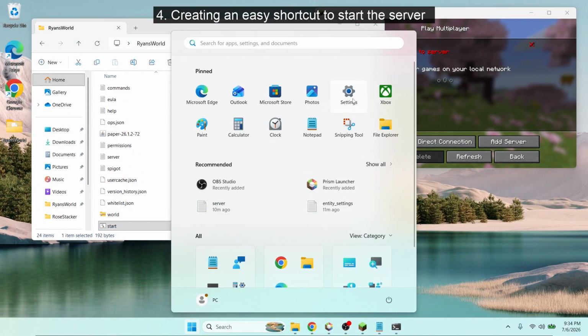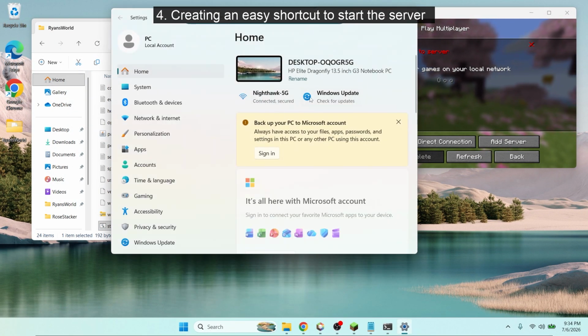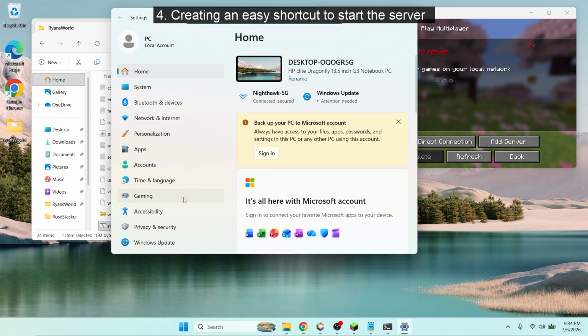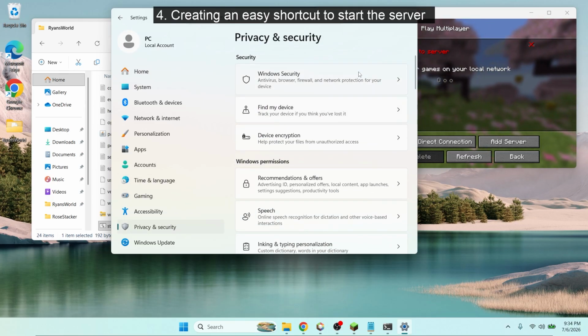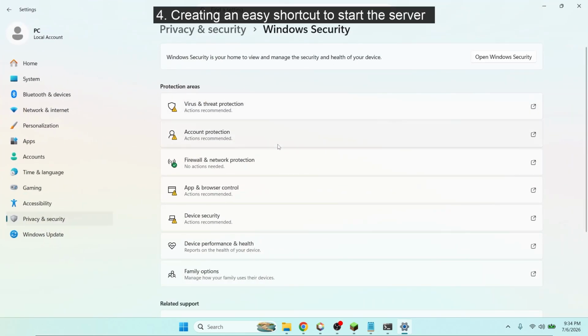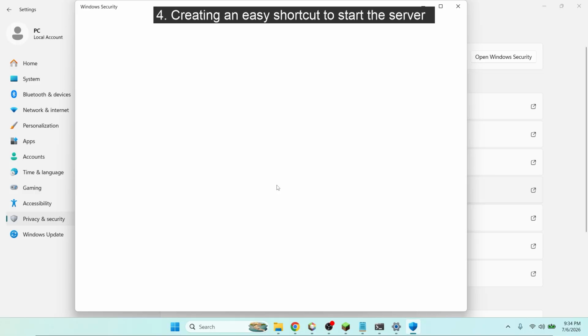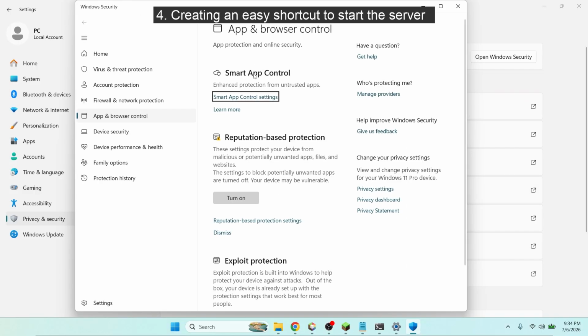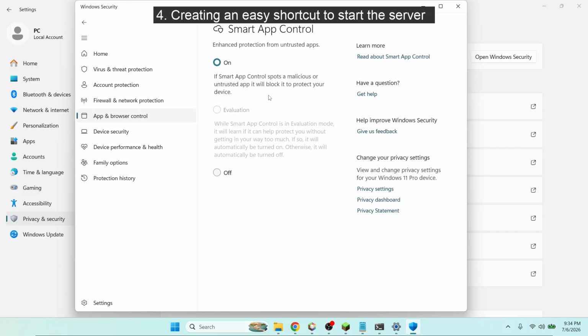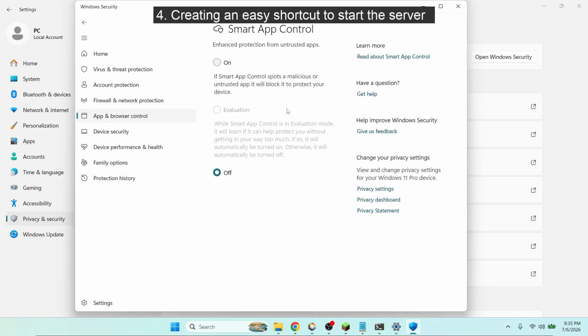And to turn that off so that you can actually make the script function, we are going to go into our settings. We are going to go into privacy and security. We are going to go into Windows security. Then we are going to go into app and browser control. And then we are going to go into smart app control. And then we are going to turn this off. And it's going to ask you if you want to allow this app to make changes to your device. If it asks you that, press yes. And there you go. We have turned off smart app control.